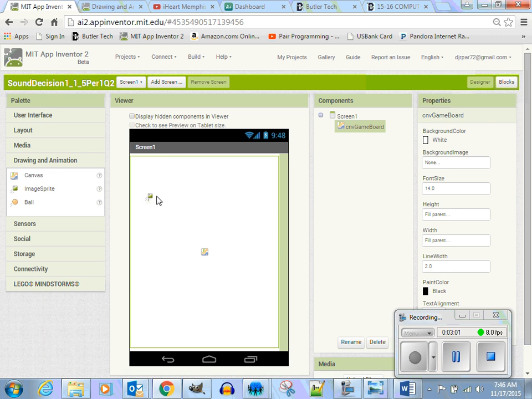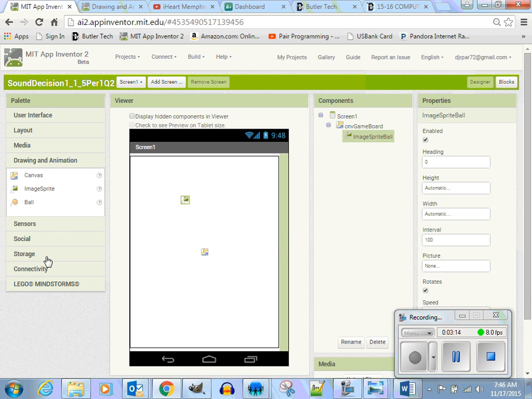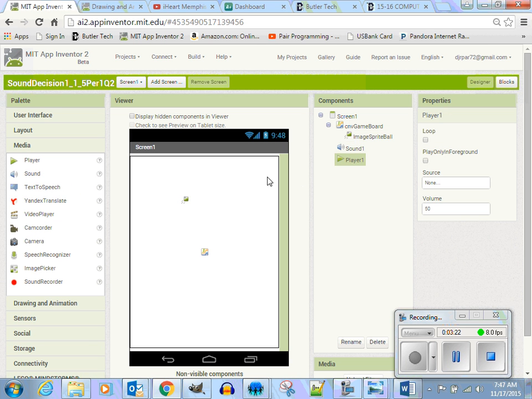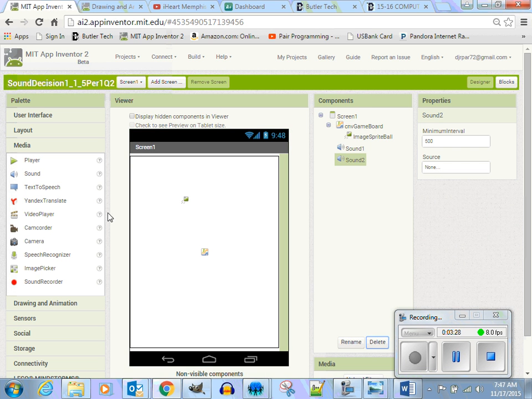I am going to put in an image sprite. I'm going to rename this image sprite ball. And then I'm going to go down to my media, and I'm going to put in 8 sounds. I don't want a player, I want 8 sounds. Sound 2, sound 3, sound 4, sound 5, sound 6, sound 7, and sound 8. Why are we doing that?